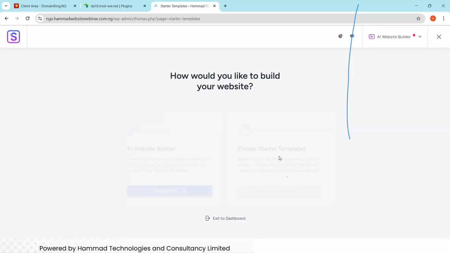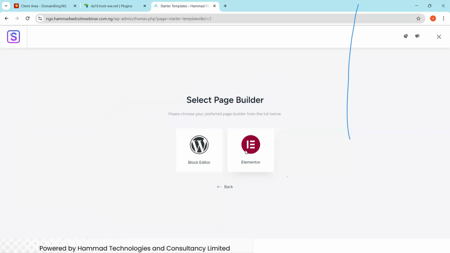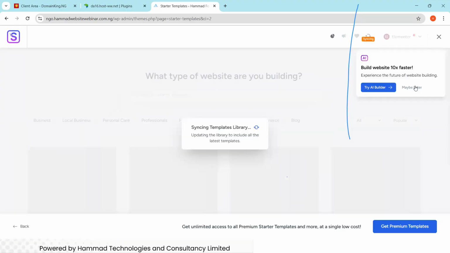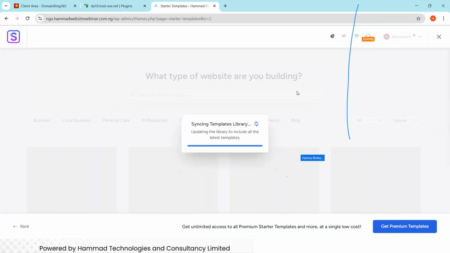You already know this. You click on classic starter template. We don't want to use the AI, and we select Elementor as the builder. So we wait for it to load all the templates that are in the library.